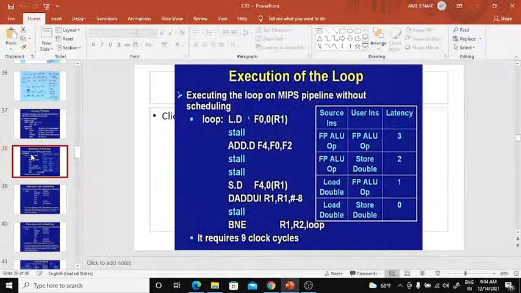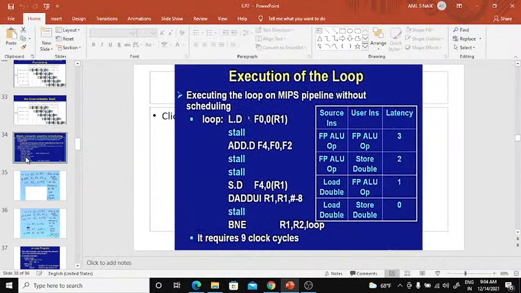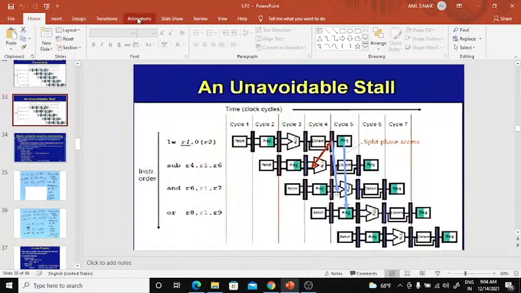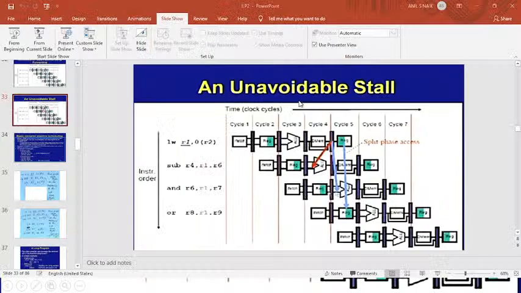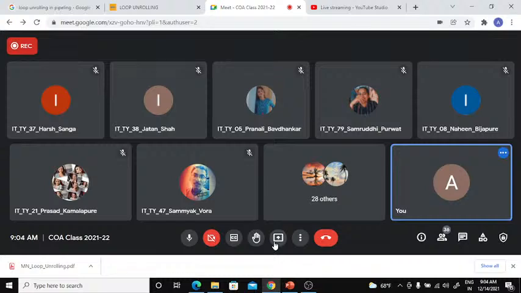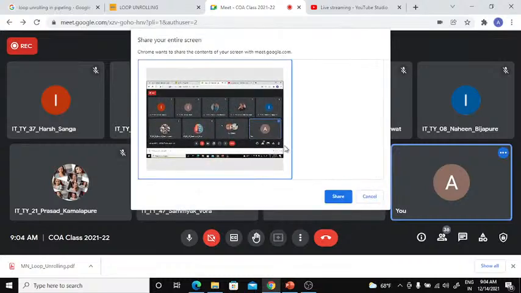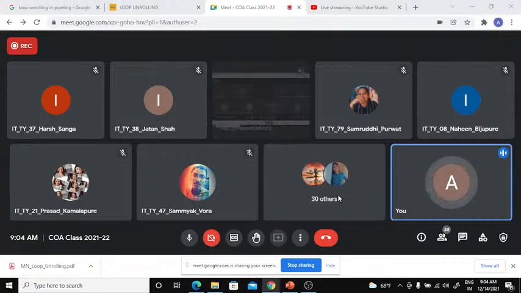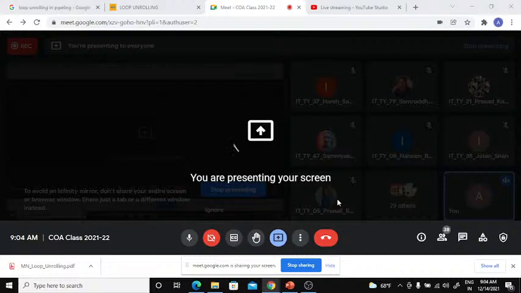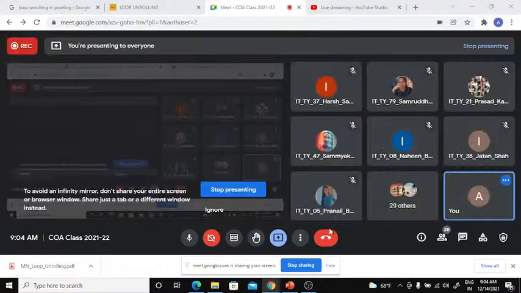Today, in the last class, we discussed the data forwarding technique. Data forwarding means to avoid the delay, right?